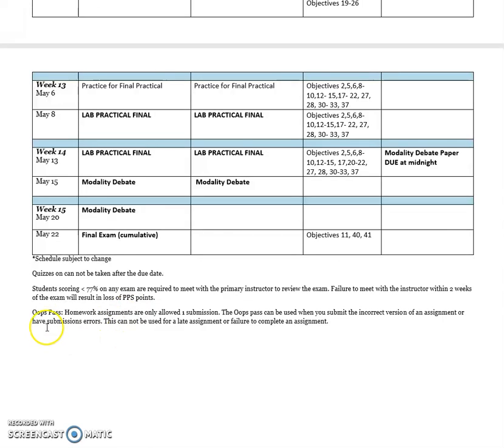I do include something called an OOPS pass. I allow this for homework submissions only. I understand that sometimes Blackboard can be a little bit finicky and you go to submit a homework assignment and you find out, oops, you submitted the wrong version. That is perfectly all right. That is what the OOPS pass is for, but you only get 1 OOPS pass per semester, or per class, and not every instructor uses the OOPS pass.